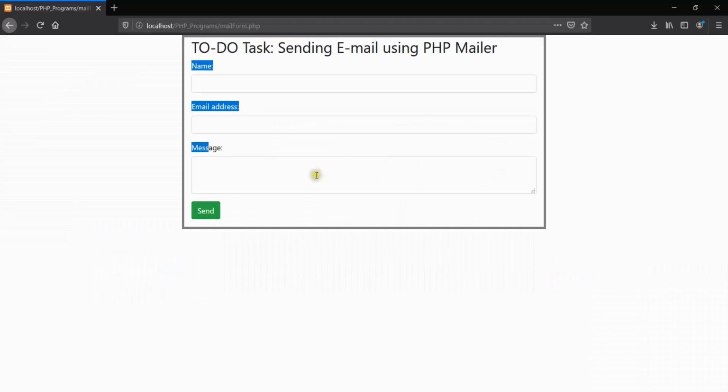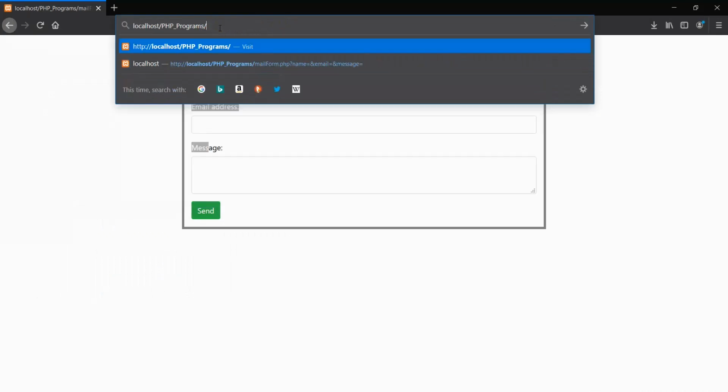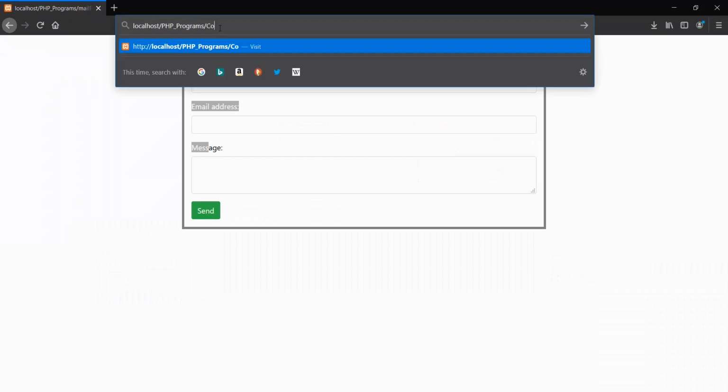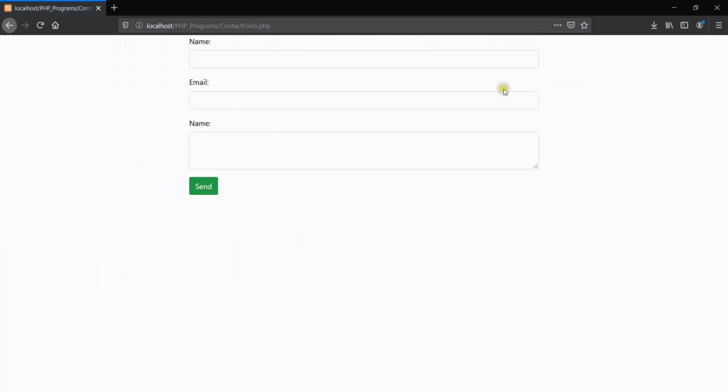So let's go and check the form. This is my previous program. So I'll be just checking. The name of the program is contact form. So this is my form, which looks similar to the previous one which I have created, but it does not contain a border and there is no heading.